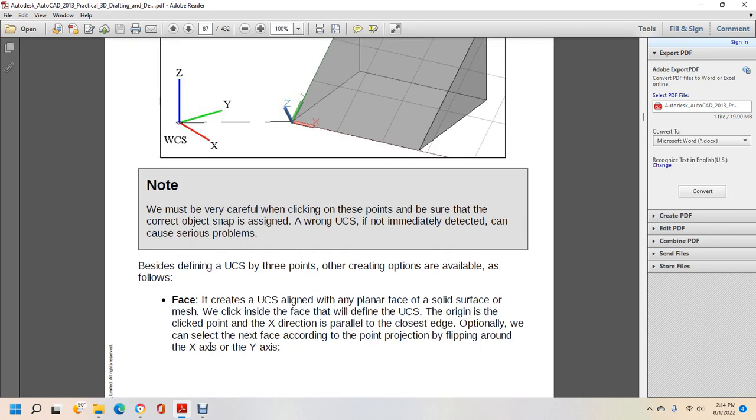But besides defining a user coordinate system by 3 points, there is also the Face option, which creates a user coordinate system aligned with any face of a solid, surface, or mesh. We click inside the face and it will define a user coordinate system. The origin is the clicked point, and the X direction is parallel to the closest edge. Optionally, we can select the next face according to the point projection, flipping around the X and Y axes.